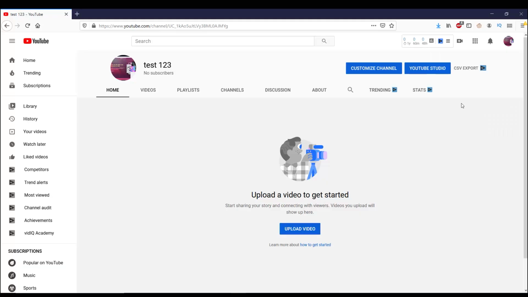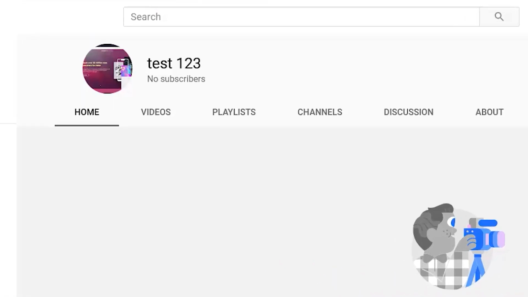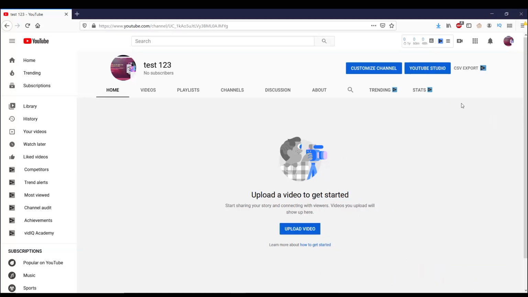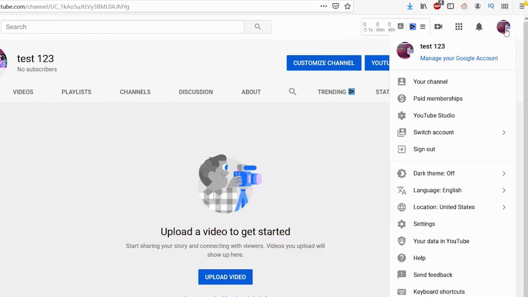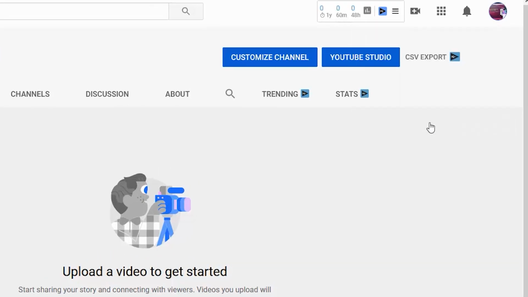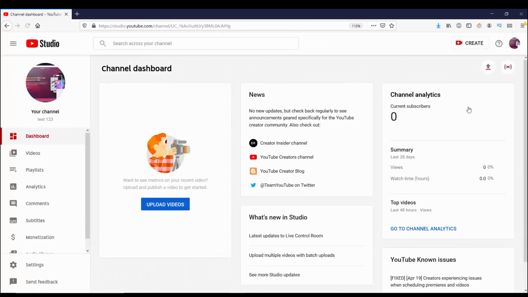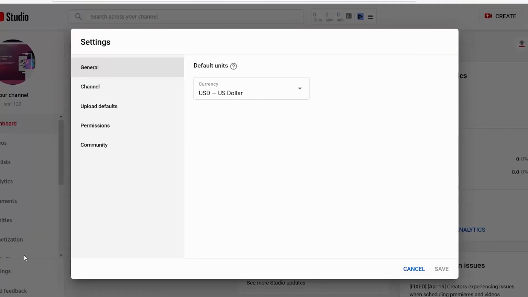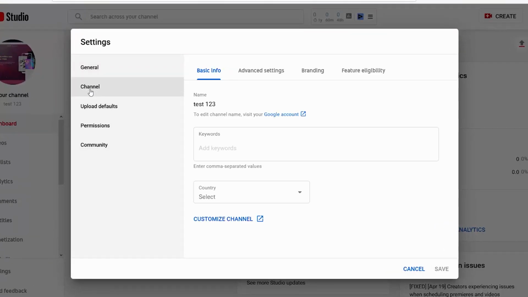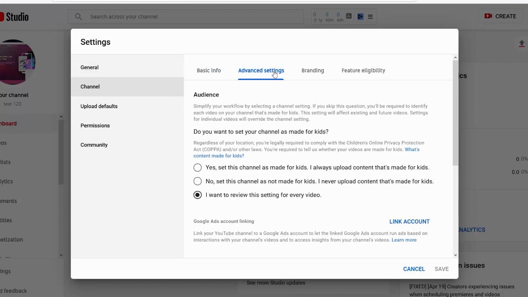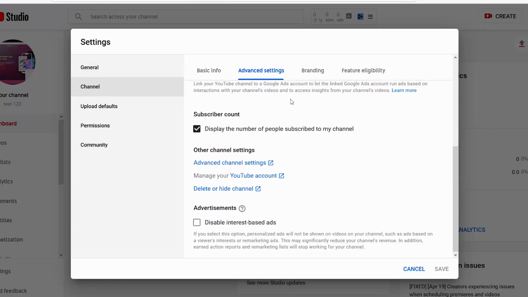On this channel's homepage, right under the channel name, you can see that it says no subscribers. So what I want to do is go up to the channel's profile picture at the top right, and in that menu, go to Create a Studio. From here, the only thing I need to do is go into settings, and then from settings, go into channel, and then go to advanced settings and scroll down, and I'll be able to see subscriber count.